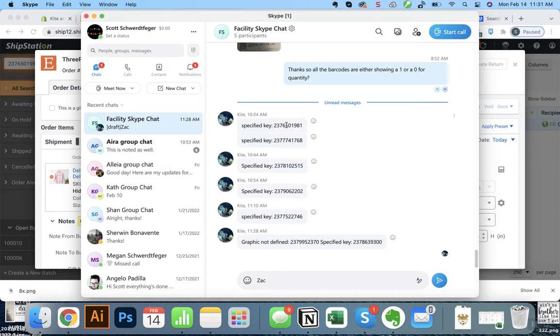So to start, you can see there's all these specified key errors. We have one, two, three, four, five, six. They will send them in here every day, more or less. Some days they may not have any errors, but usually there's at least one or two. Mondays are usually a bit worse, only because there are a lot more orders over the weekend.